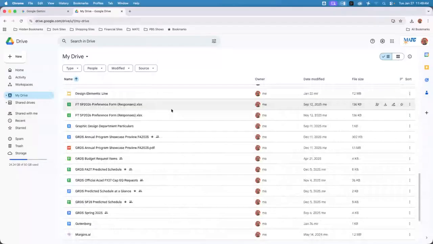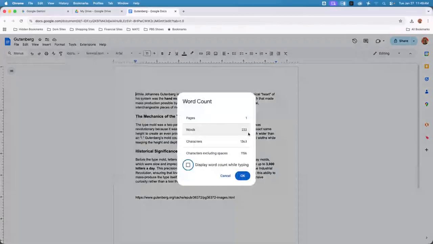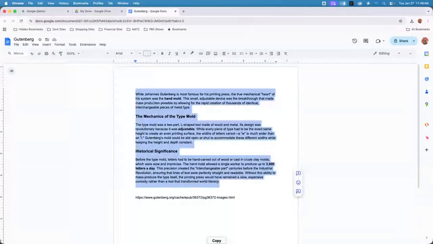Gutenberg. There, I named it. So I double checked, and I took the parts that I wanted, and then I went to tools, word count, 222 words. Okay, this is great. This is basically where it's from, but I can copy and paste this. Now I double checked my work. I read through it. I liked it.